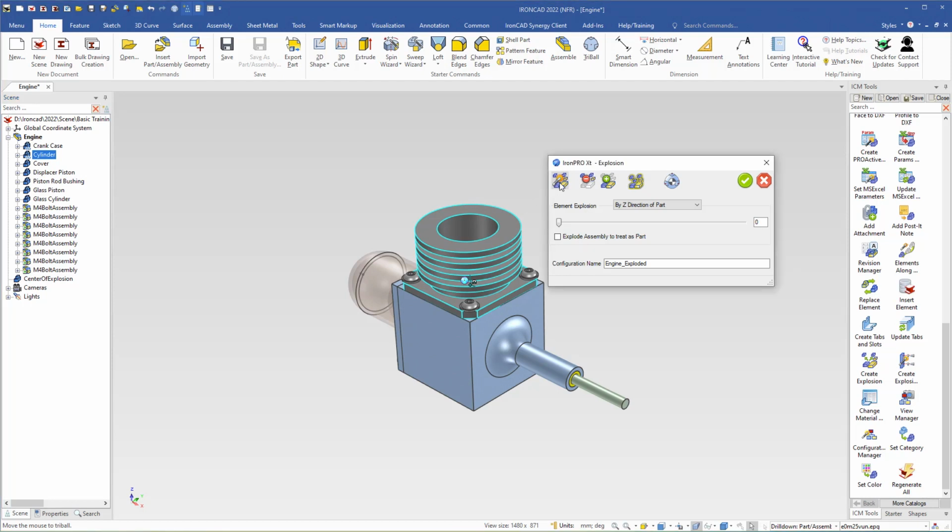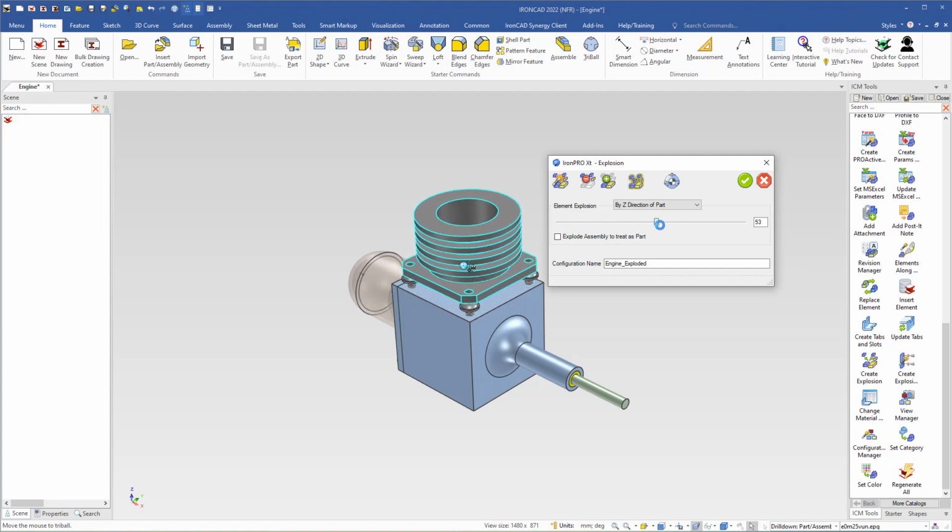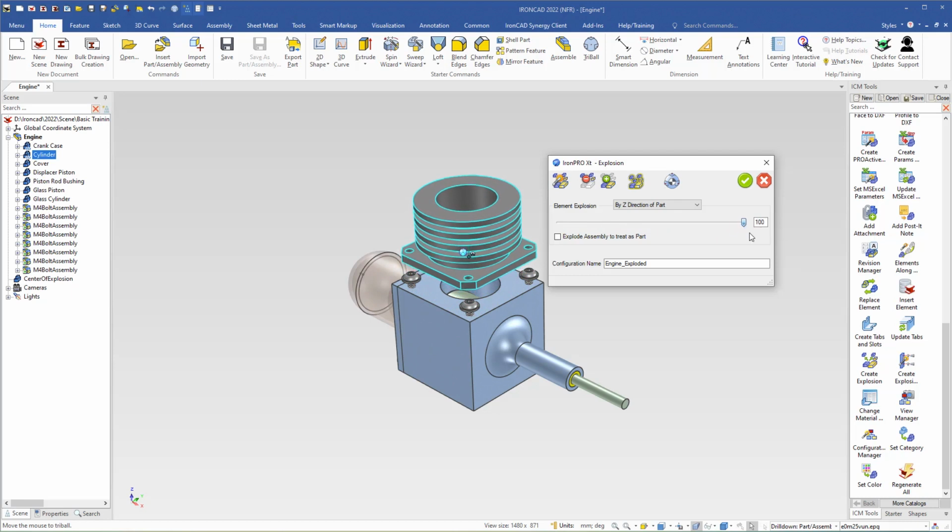So now it is under the cylinder that is set in the selection list. So when I drag the slider now, I will move the cylinder and I will drag it up to 100. So that's enough for the cylinder.